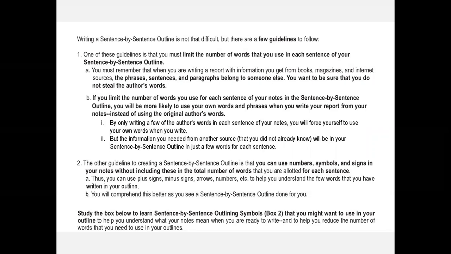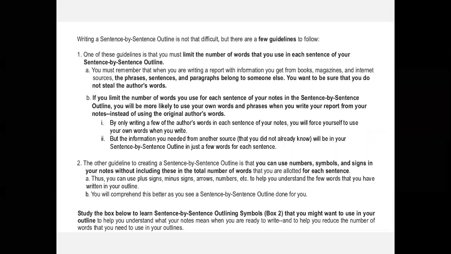The two guidelines I teach are, number one, they must limit the number of words that they use in each sentence. They have to remember, and I harp on this a lot, that when you use a source, you are using somebody else's words. One of the ways we keep from plagiarizing is that we don't write directly from the source. We try to get one step away from the source: we outline from it, and then we put the source away. Then we're one step away from the source.